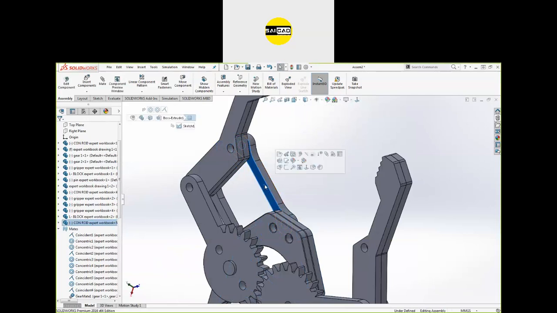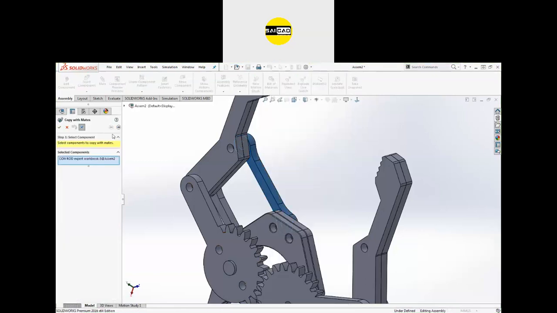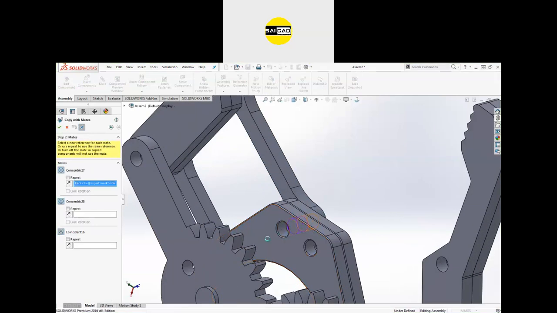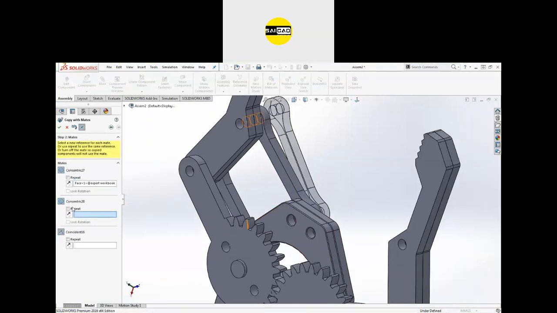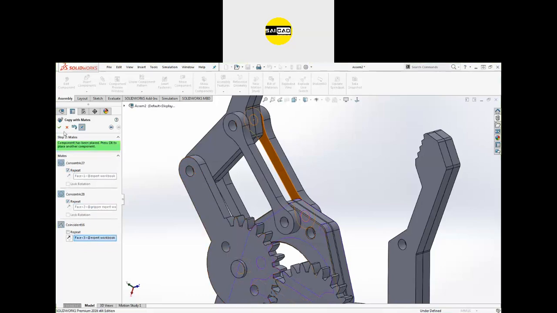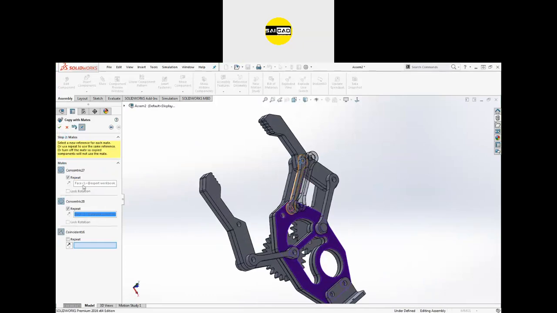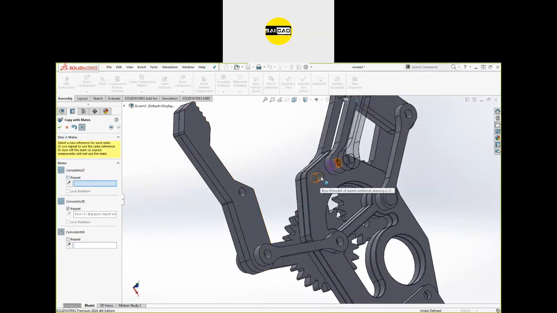Again, you can just copy. Okay, only three mates here. So first one is the concentric. I need this one. Second one. Okay. So just repeat everything. I want this one also. This one also. I want that face to be here. So click OK. There we have the path. Now I need to move that from here to here.